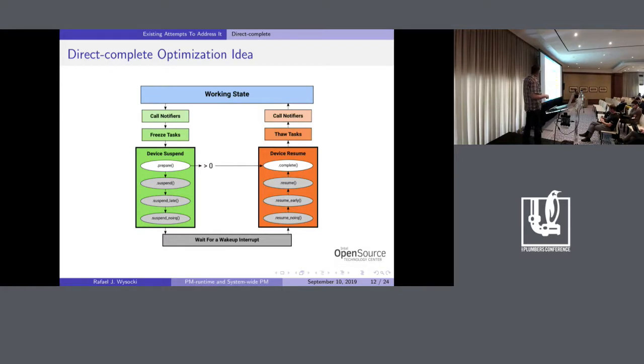So first of all, there is a direct complete optimization, and the idea is as follows: you say that a device is suspended to start with. Now, in the prepare phase of device suspend, the callback from the driver or bus type for it may return a value that is greater than zero.